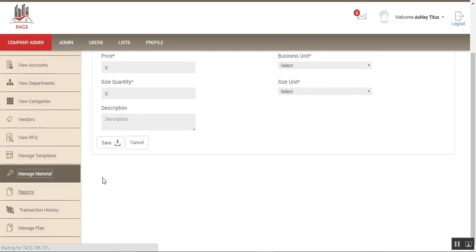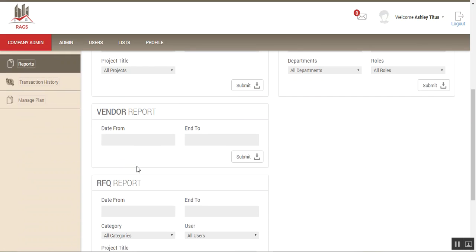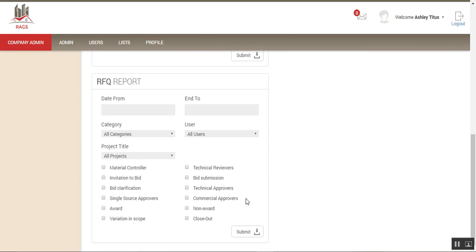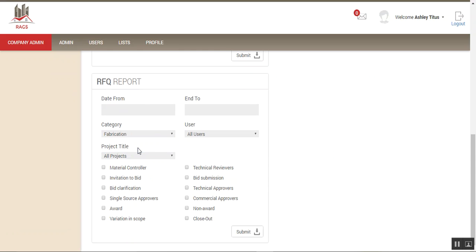Reports. This is fantastic. It allows you to generate reports for the RFQ. You can choose the dates. You can choose the type of RFQ which you want to report for. You can choose a project for which it is for. You can choose the various stages that this RFQ process will go through. And this is what it is.